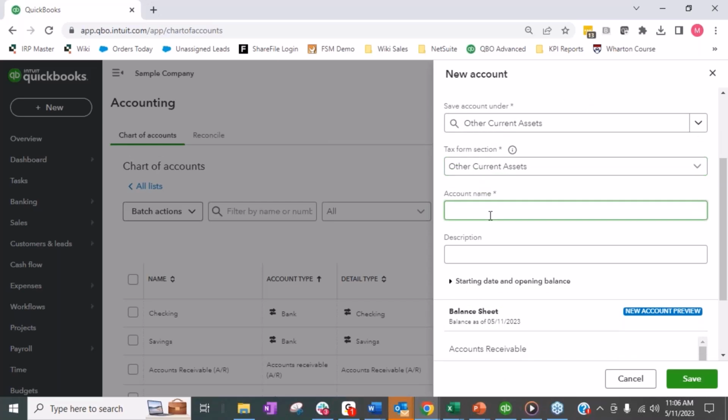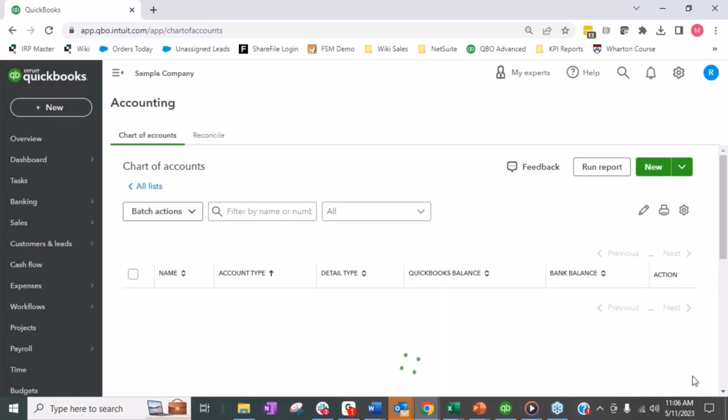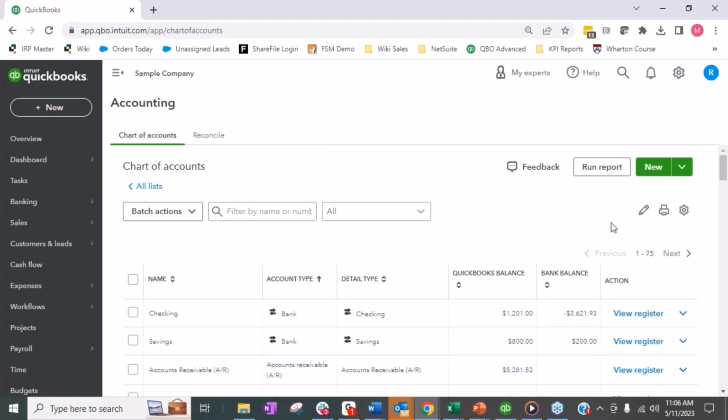The account name, we're going to call it Webstore Clearing. But if you were clearing something else, you can call it whatever clearing, and then we can go ahead and say save. Okay. So other current asset, as we talked about in other videos, is something that we expect to receive within a year's time. That makes it a current asset.